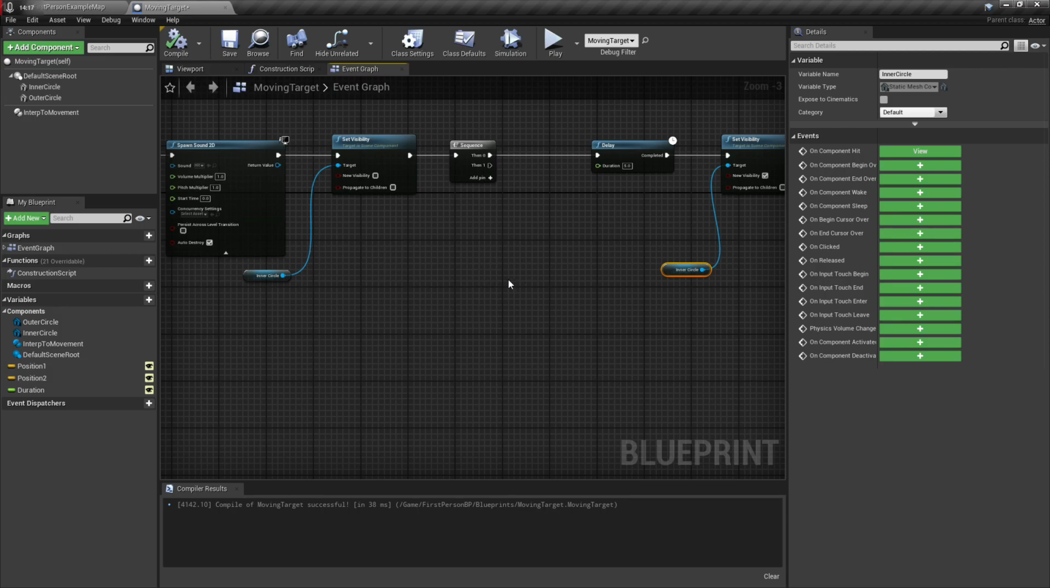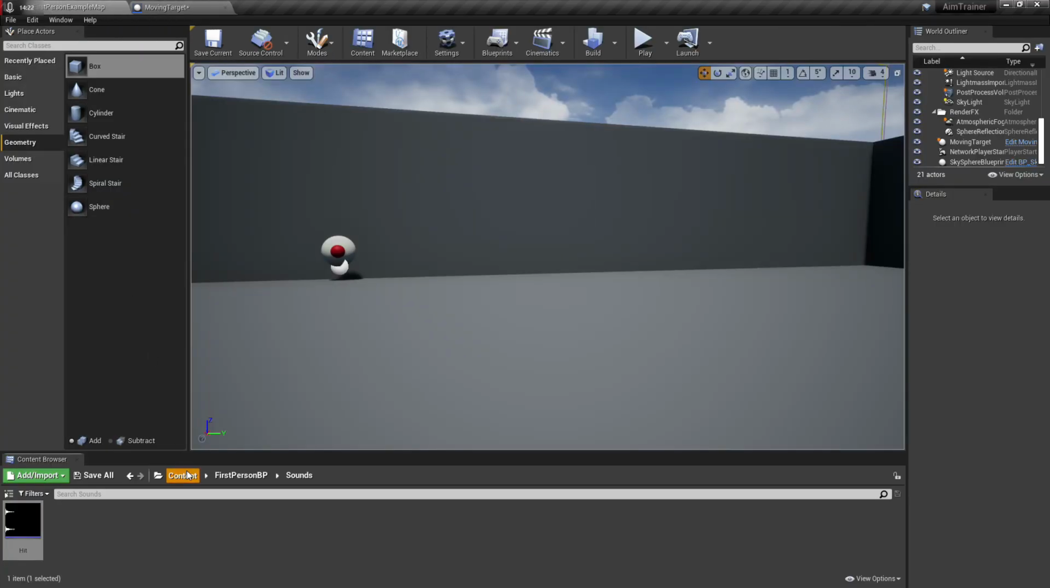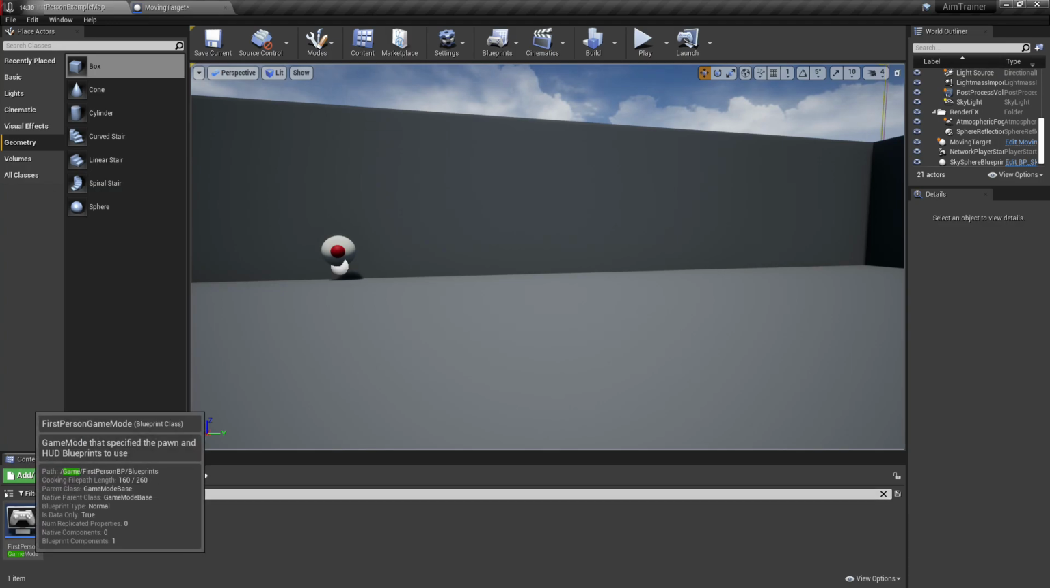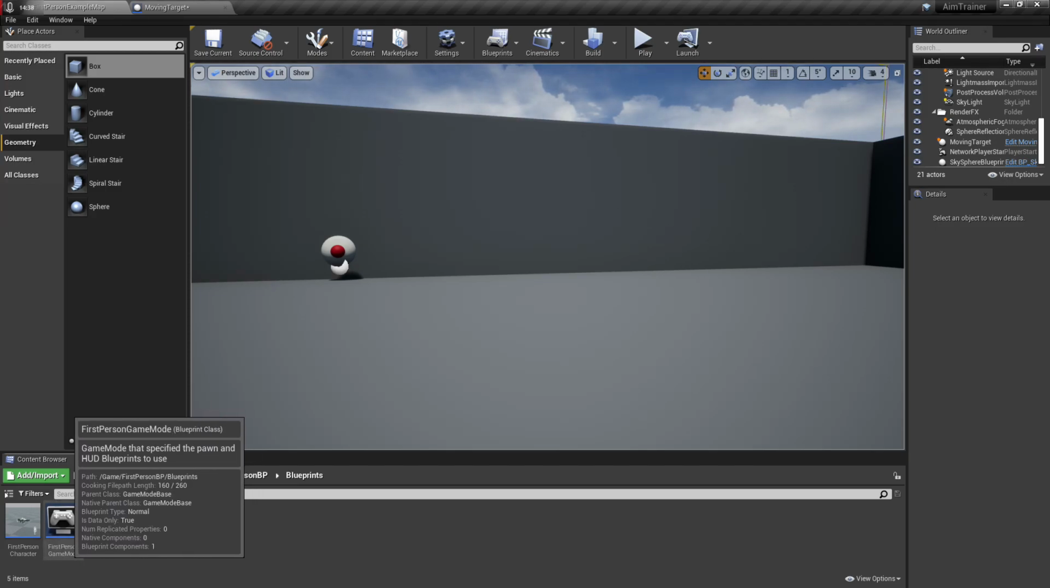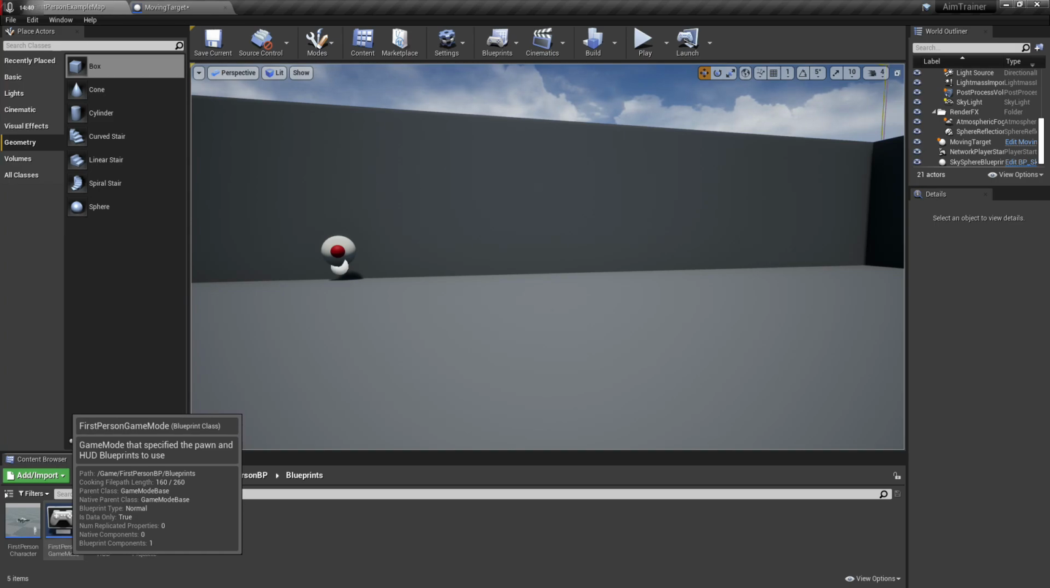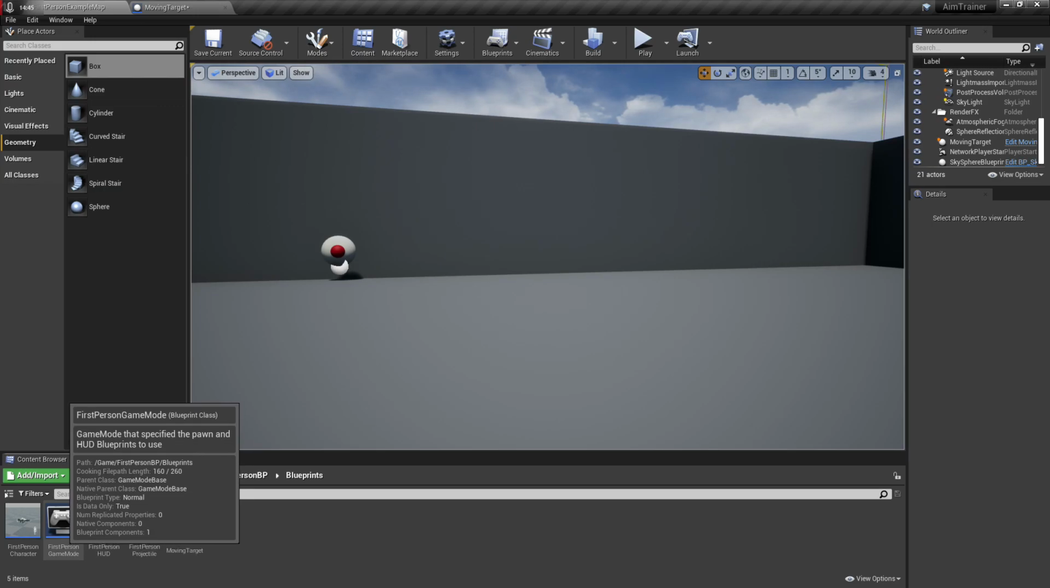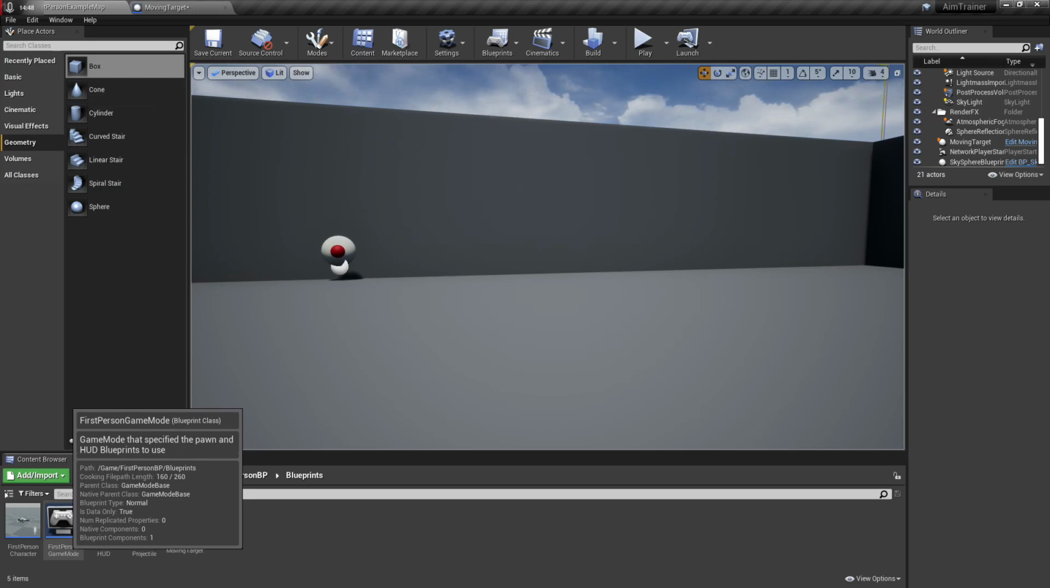If we want to accumulate them all into one place, game mode would be a much better place to do that. You can see if you type in game mode, we already have a first person game mode created for us in Blueprints. Now by default, every game is going to have a game mode, just like every character blueprint already has a player controller attached to it as well. But until you create the blueprint itself, it will just be inherent in the engine.